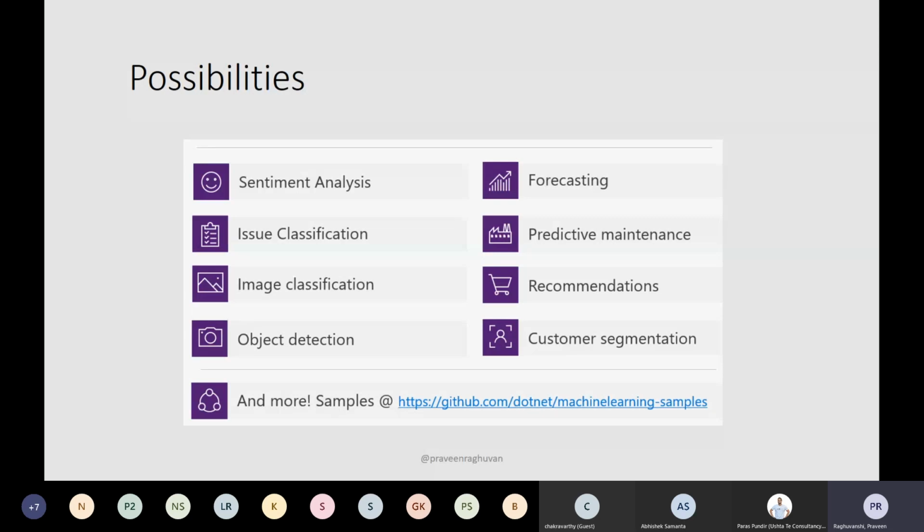So these are some of the possibilities with respect to ML.NET. You can perform sentiment analysis, issue classification, image classification, object detection, forecasting, predictive maintenance, recommendations, customer segmentation, and there are a lot of things. This list is growing at a very fast rate. Not each and everything is present in ML.NET, but to start you, these are the things that are present, and Microsoft has been actively adding new things, maybe every quarter of the year.